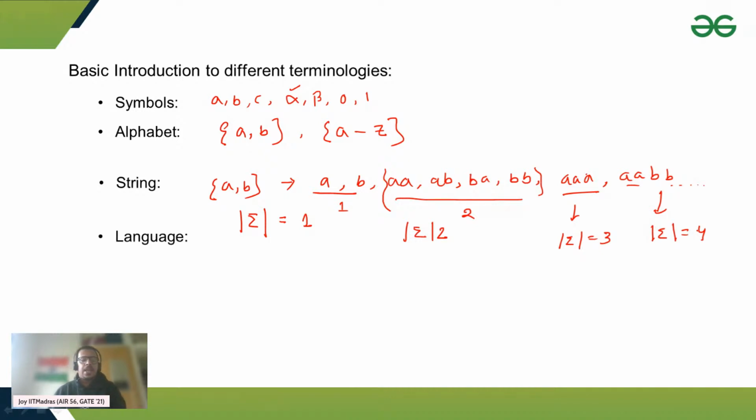Then let's come to language. A language is basically a collection of strings. Suppose I am telling that our language accepts the strings which have length equal to 2. So if a language has all the strings with length equal to 2, what will the language be? The language will contain basically these 4 strings, right? AA, AB, BA, BB. So these 4 strings will be there in our language L.